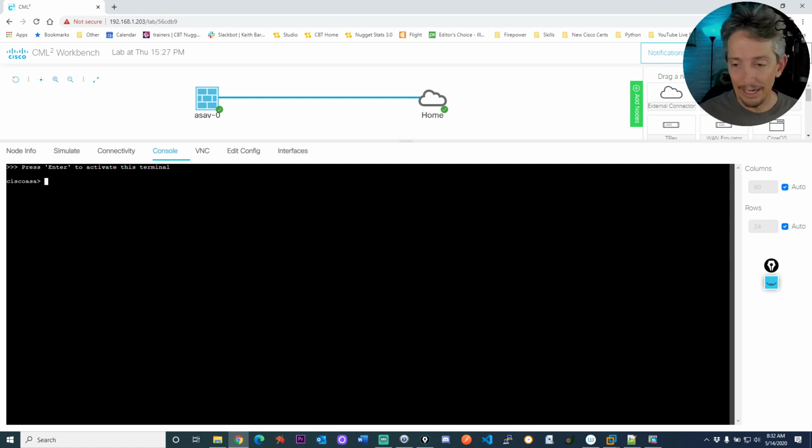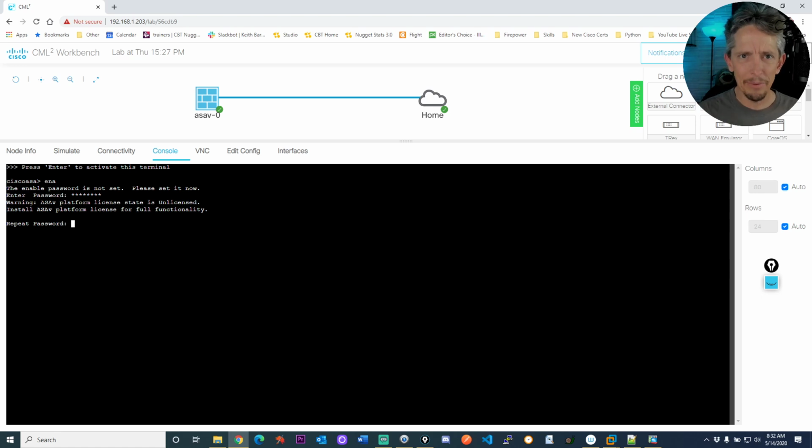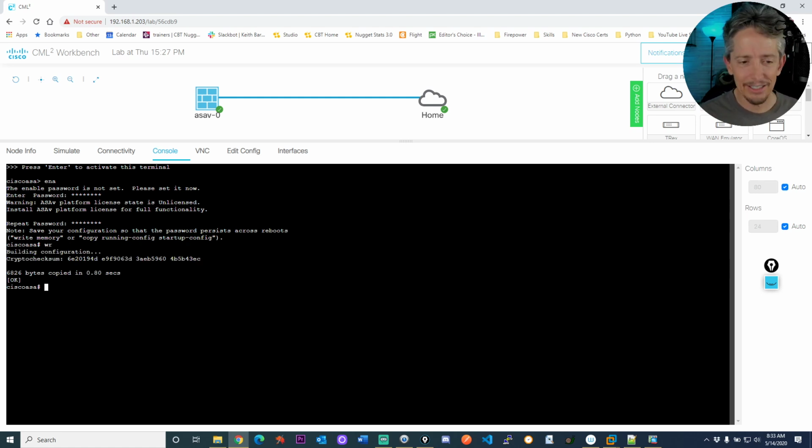So on the Cisco ASA, type in enable, and it's asking me to set a password. Great, I'm going to use Cisco123. In my lab environment, I use Cisco123 a lot. All right, and then I'm going to do a wr to save that config. Fantastic.